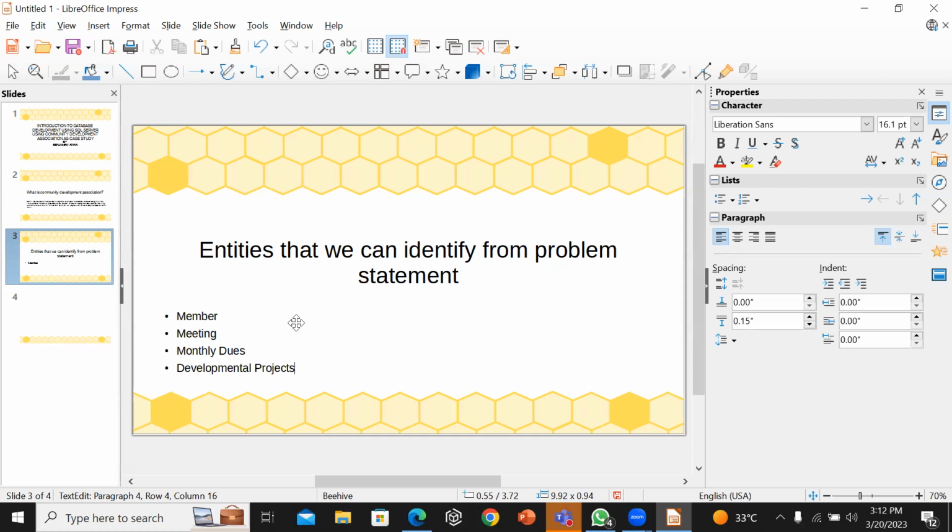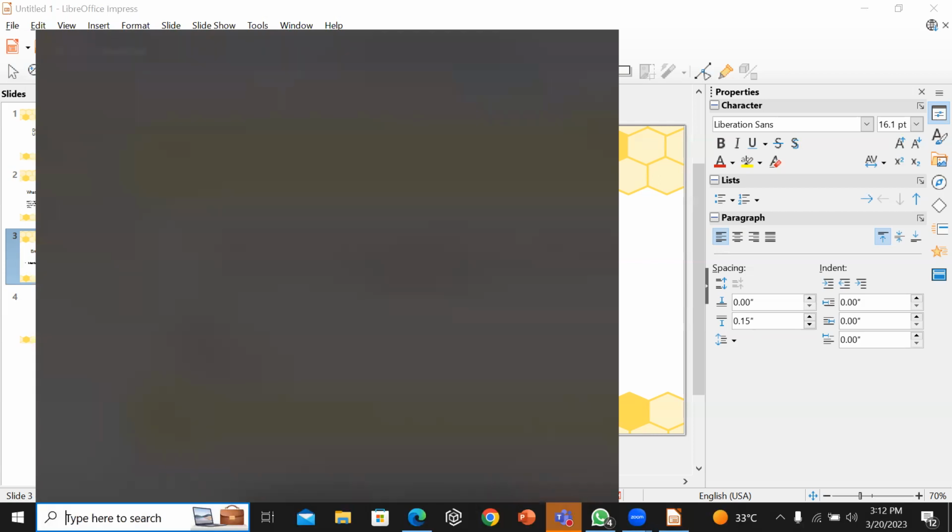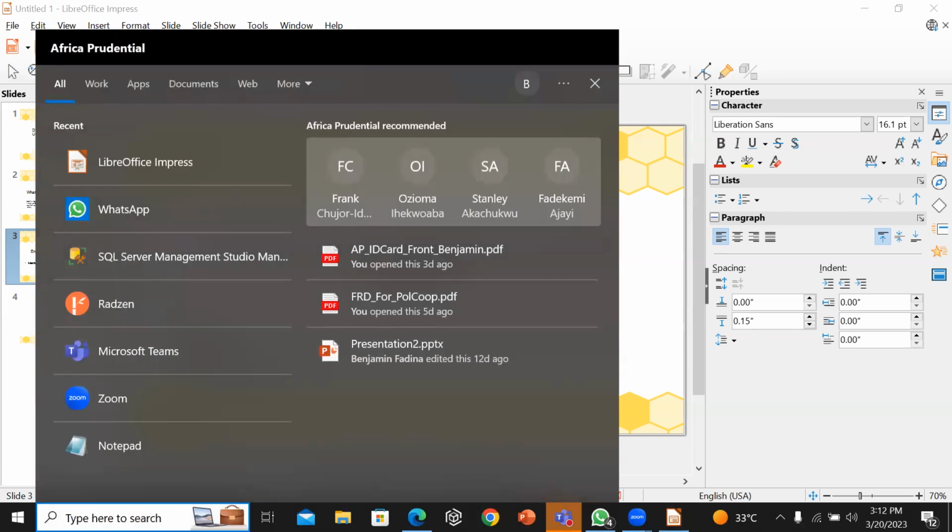So based on this, we are going to create a SQL Server database that will cater for all these four entities. How to install SQL Server is a topic for another day. But assuming you have installed SQL Server properly, there is a gateway that allows you to connect to it. It's called Management Studio.